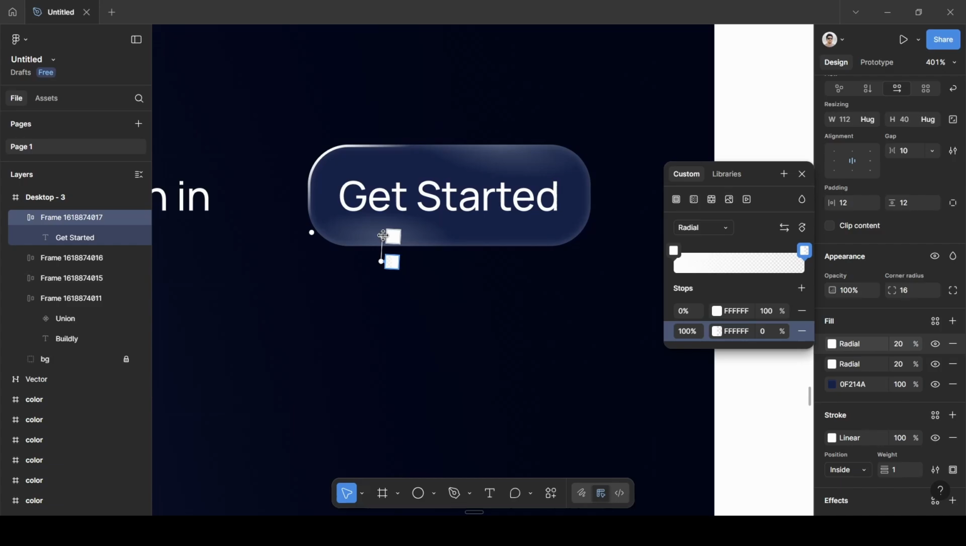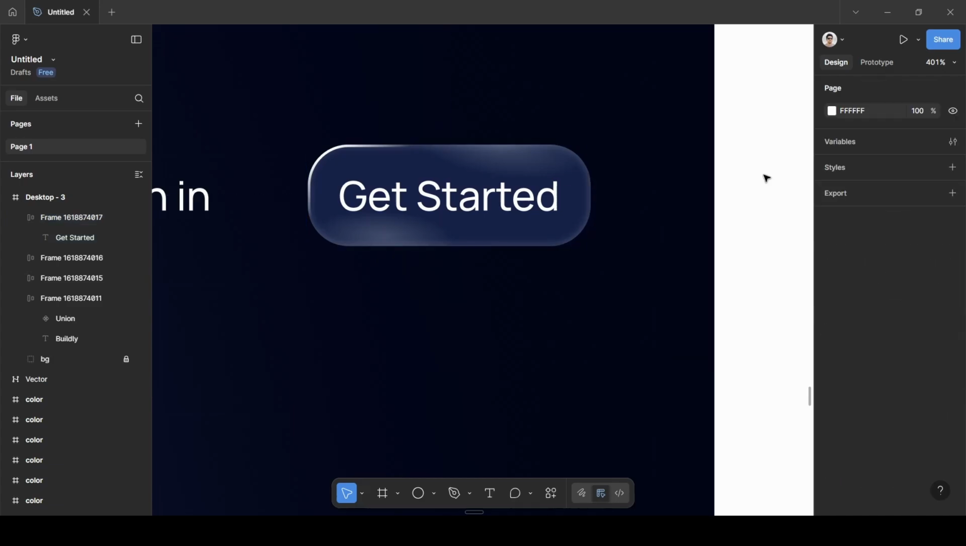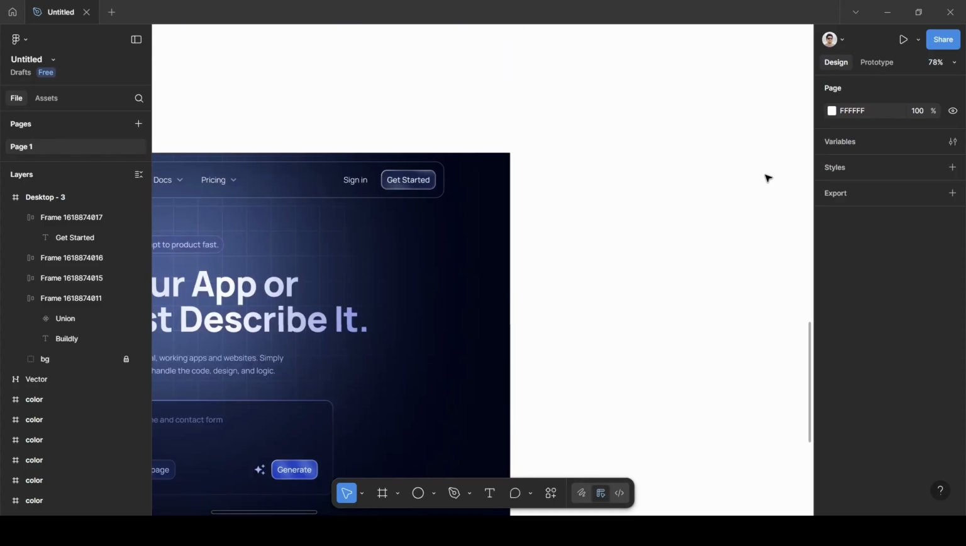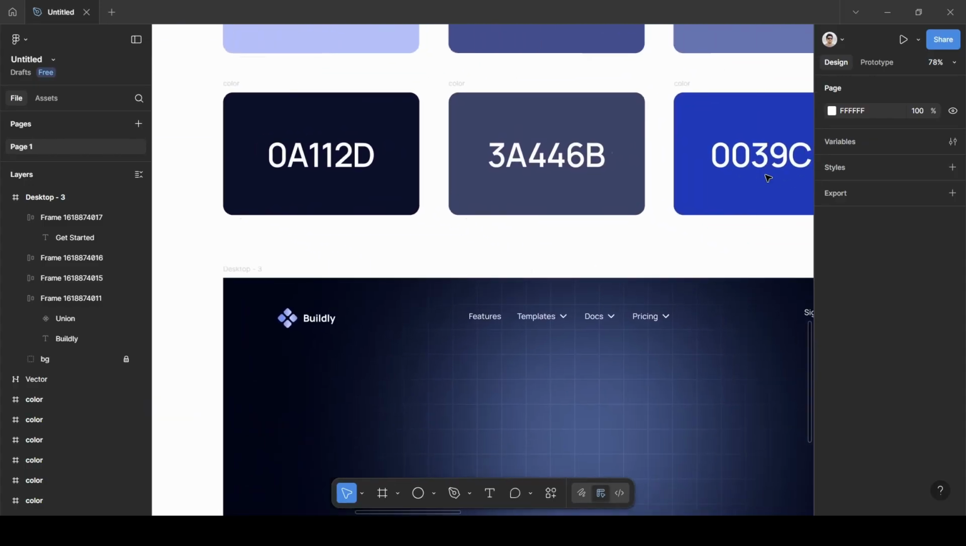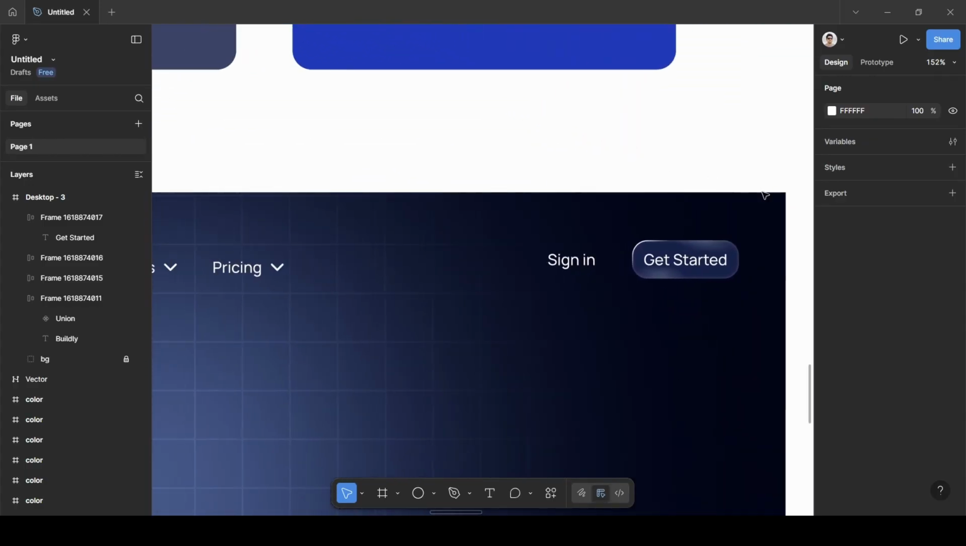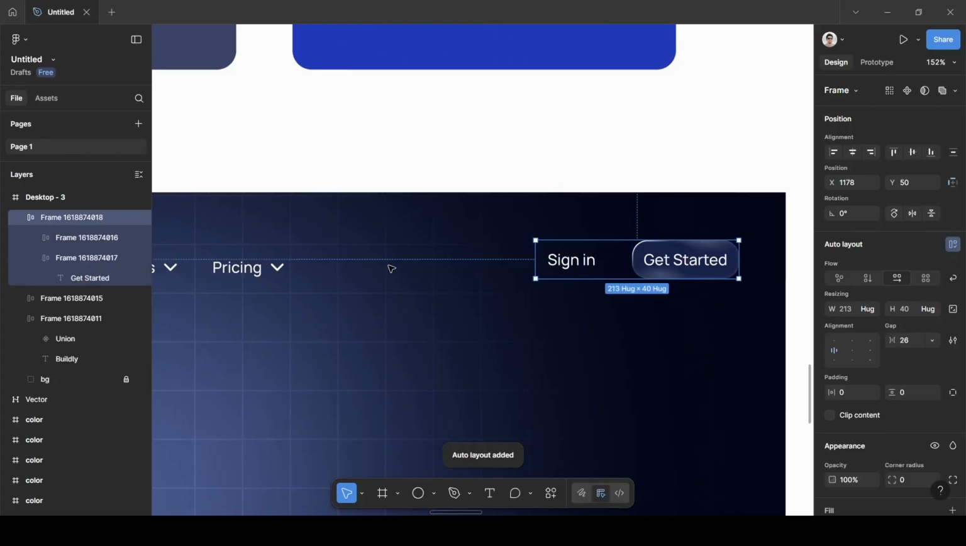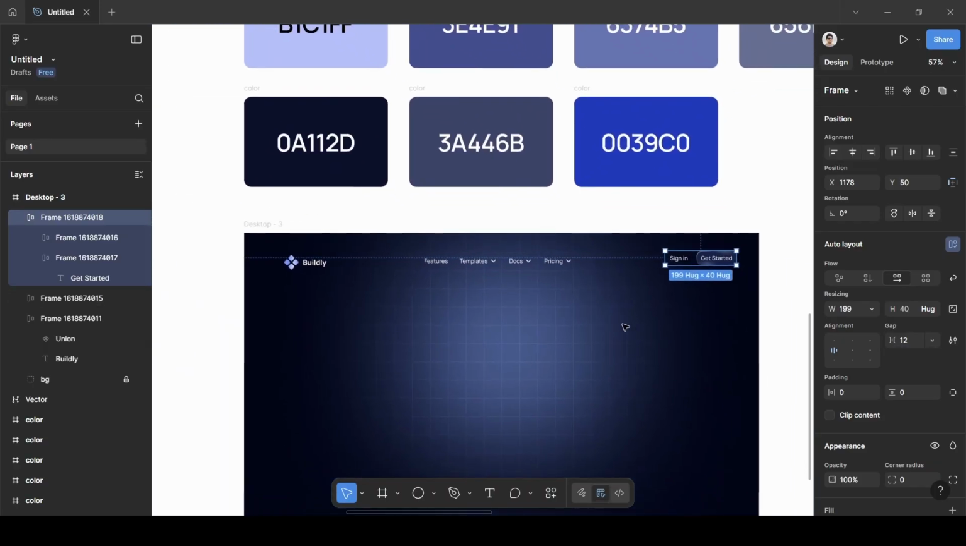Yes, something like this is fine. Let's see if it does look like the previous one. Yeah, it does look like this. So let's select both of them, and by pressing Shift A we turn them into auto layout. They will have a gap of 12 pixels, and our nav bar is ready.